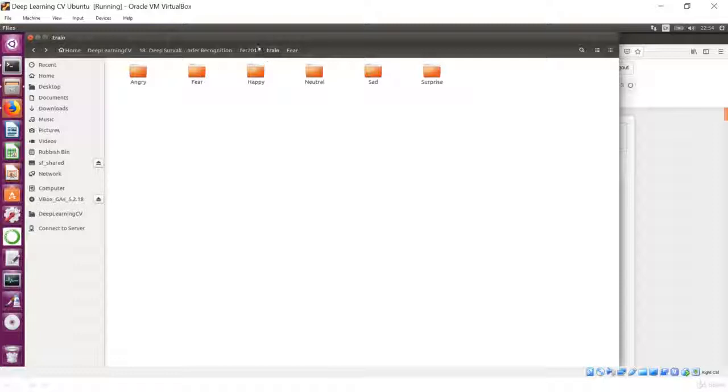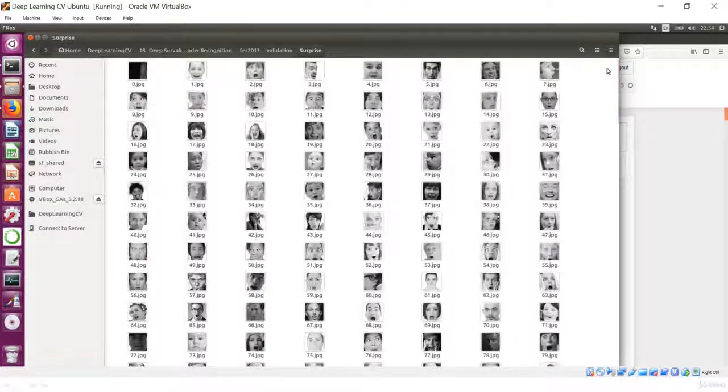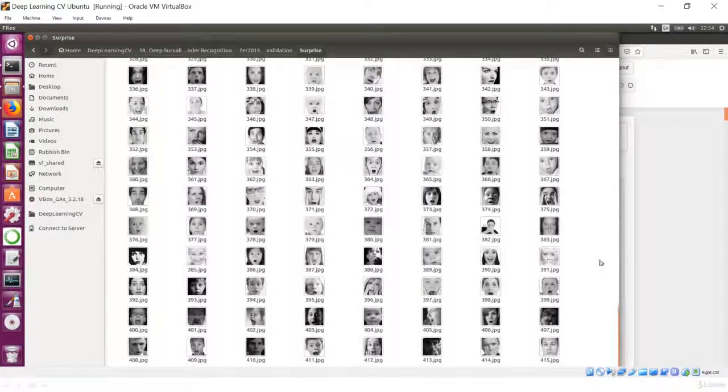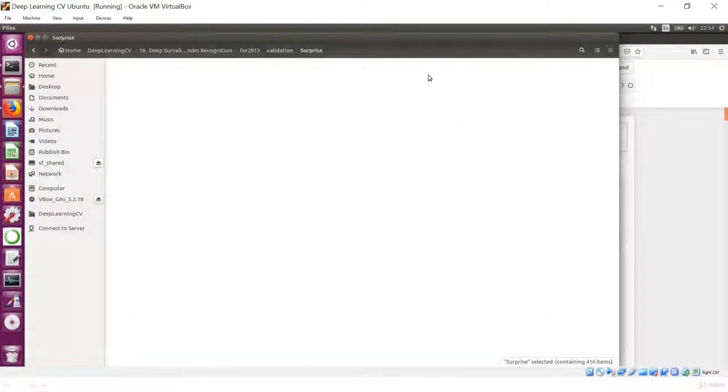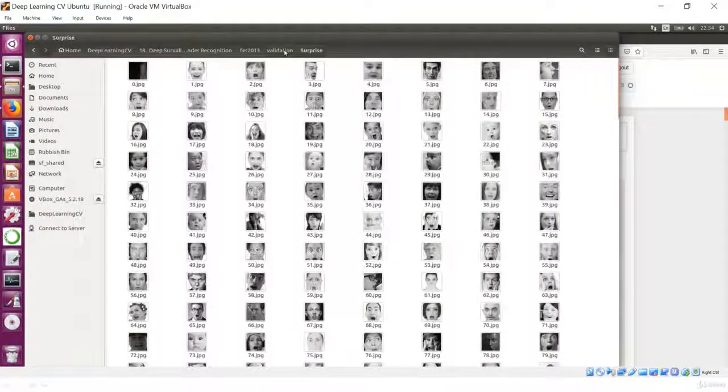So we press delete here, and let's go back to validation, and we press delete here. Okay, so now we're just left with 6 classes instead of 7, and 6 much more evenly balanced classes. Even surprise, I think, is the second lowest one. Yeah, it has 400 something images, but surprise is fine because surprise does look a lot different to disgusted.